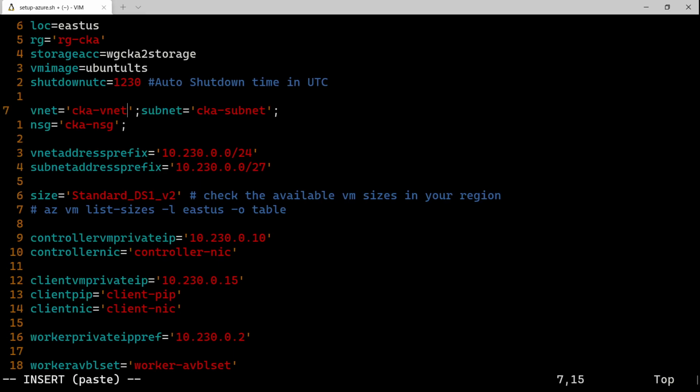Then I've given the name for the virtual network, CKA VNet, and the name for the subnet, CKA subnet, and the NSG is the NSG for CKA control plane. And then I am using the virtual network address prefix 10.230.24. Okay. And then the subnet address prefix is 10.230.27. So if you just type it out in the search engine, you will see what ranges it will give you. So no confusion on that part. So you can check it out if you need to.